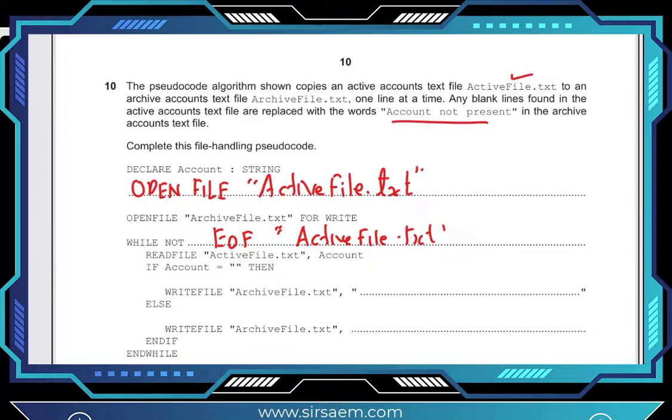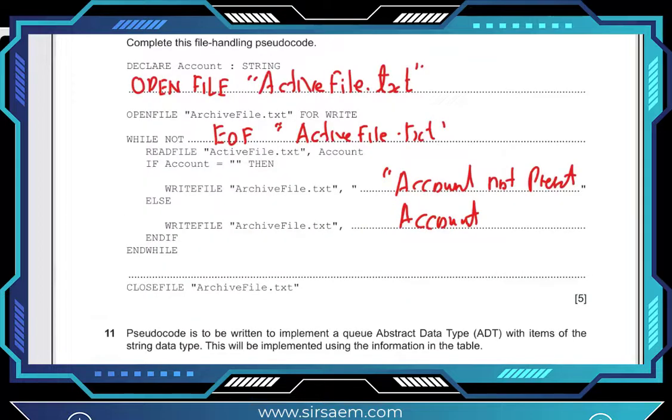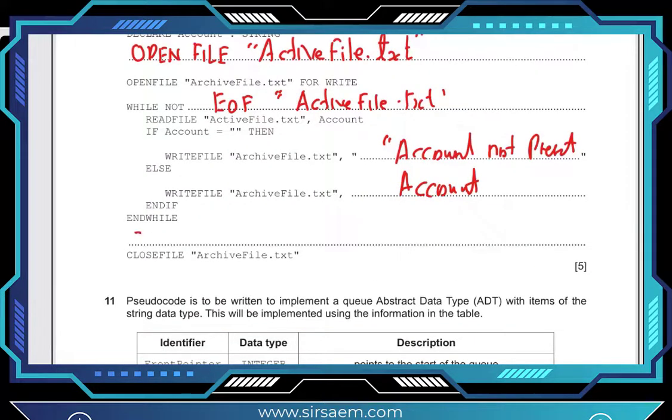While reading the txt we can write that the account is not present, otherwise display the account. And then we close the file. We close the active file dot txt.